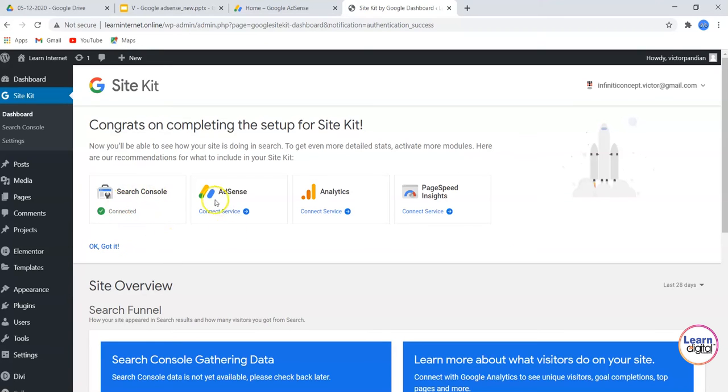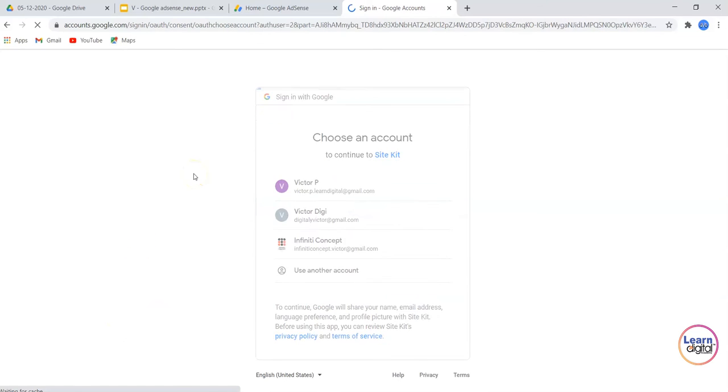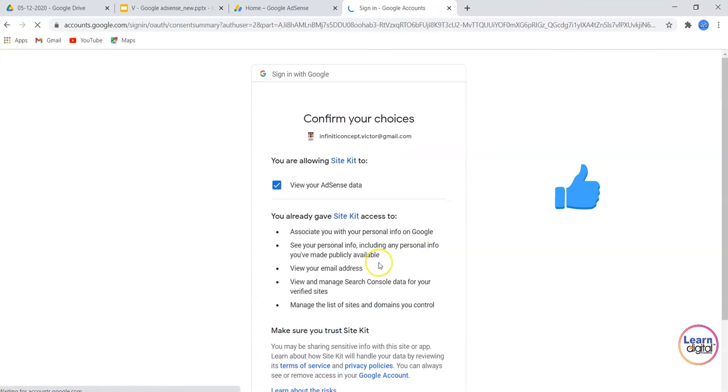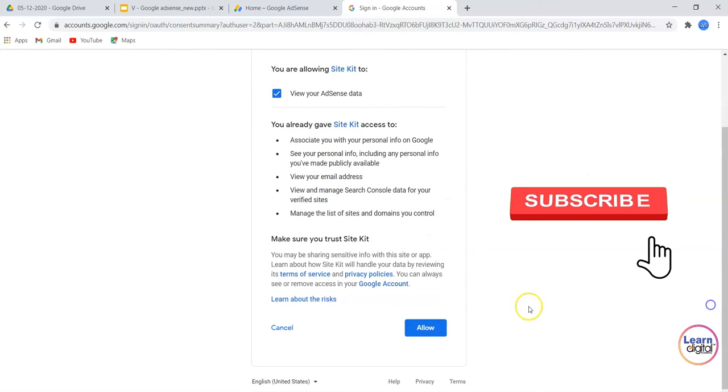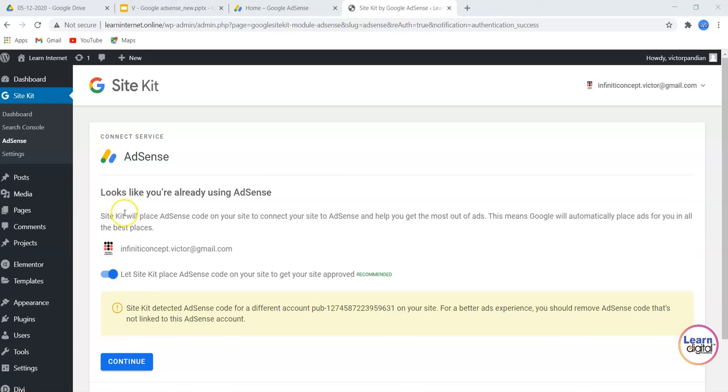The next thing that I have to focus on is this one, site, that is Google AdSense. Please click on connect service. So you have multiple options over here: search console, AdSense, Google Analytics, and page insights. You need to give the permission to SiteKit, give the access, and please click on allow it. Okay, so it says looks like you already have an AdSense account. I'm already having an AdSense account.